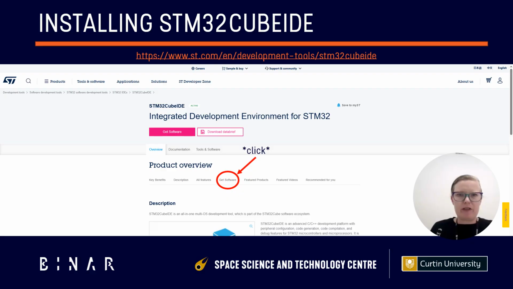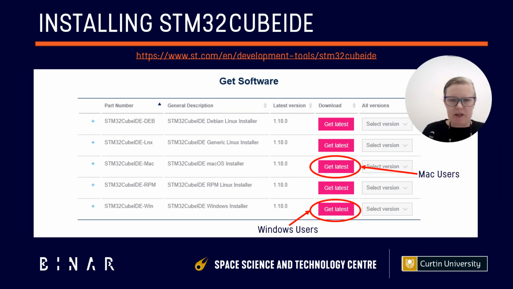So first thing you want to do is navigate to www.st.com/en/development-tools/stm32CubeIDE. The link should be in your lesson plan for this week. And then just click on there where you've got Get Software. You're going to select the correct version for what you need. Mac OS users, I apologize in advance.